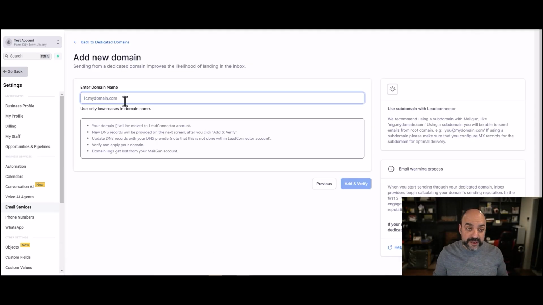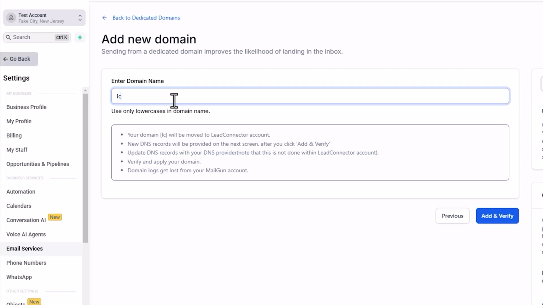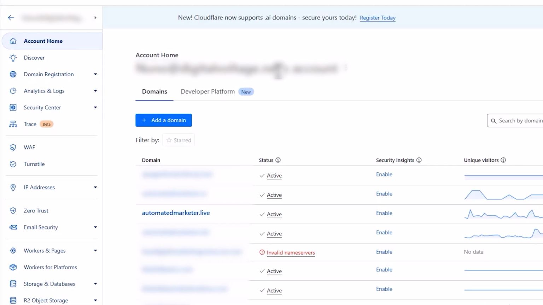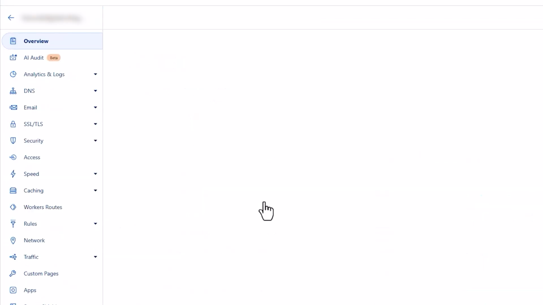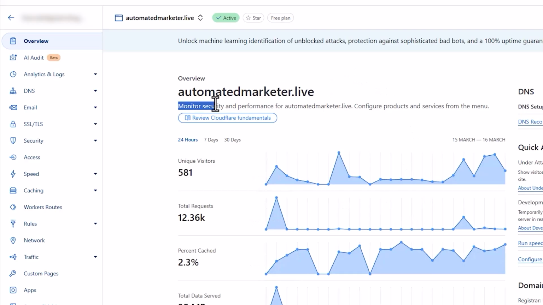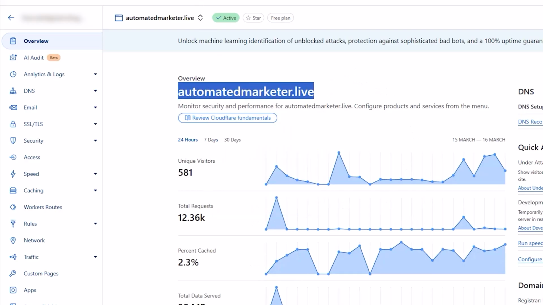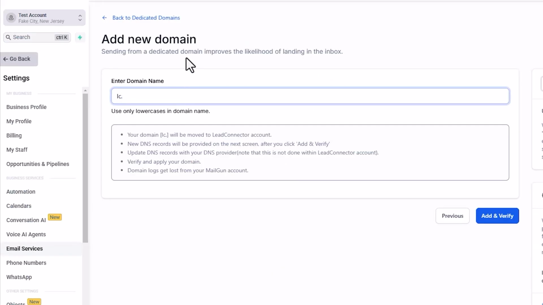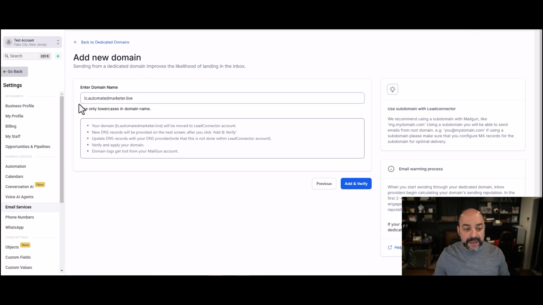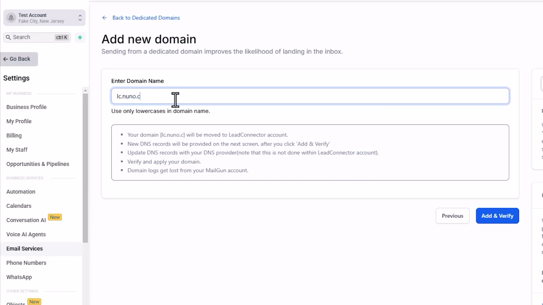So in this particular case, I have a domain that I want to use, and I'm going to go to LC, and I'm going to use a domain called automatedmarketer.live. All right. Now, I'm going to copy the automatedmarketer.live. I'm going to come over here, copy, and I'm going to paste it right here. All I did was basically take the LC dot and I added my main domain in here. Yours could be YouKnow.com, or yourdomain.com. Super easy to do.